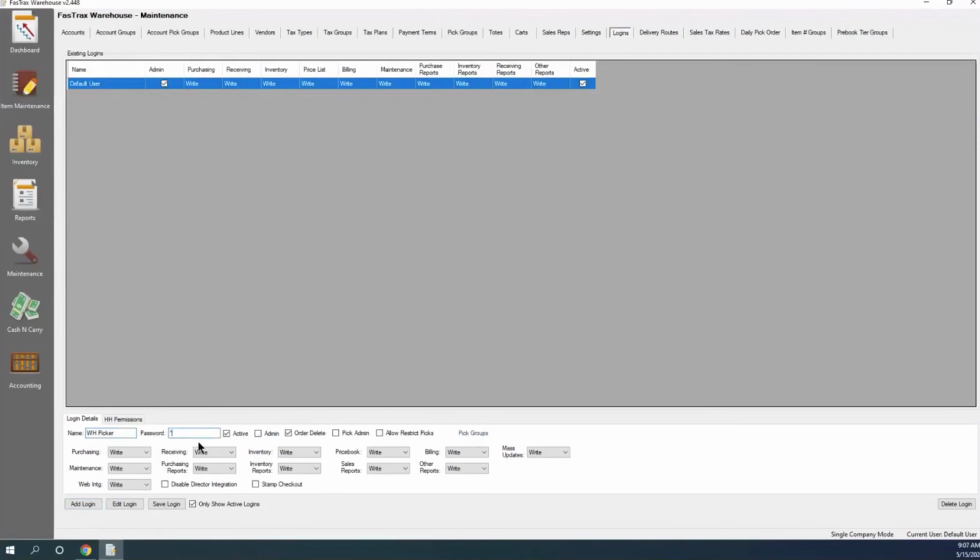Give them a password. They're going to be active. We're not going to give them admin because they're just going to be a picker. So they're not going to have permissions to do hardly anything here. They don't need to delete the order. We're not going to let them be a pick admin, and they're not going to be able to do restrict picks either.